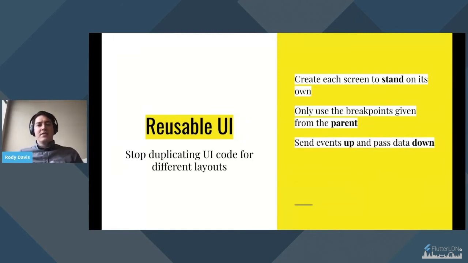Next, we also want to send events up and data down. This is pretty apparent, but we may not think about this when we're first building. We may just want to start with setState, and we start to have almost spaghetti code. Redux does this pretty well, except it's only a one-way data flow. But here we just use callbacks to send, okay, this thing is pressed, and I'm also presenting this data.